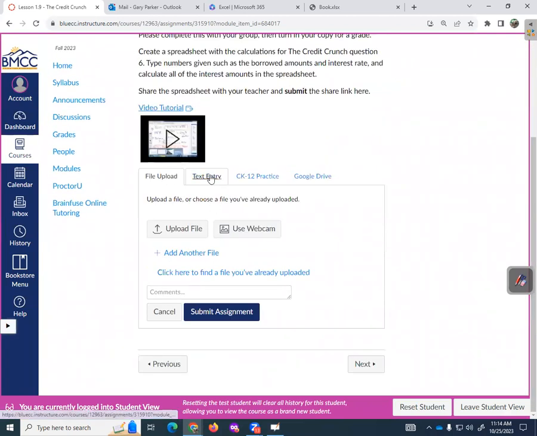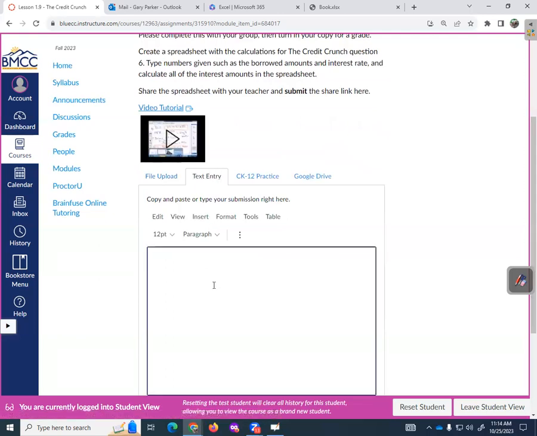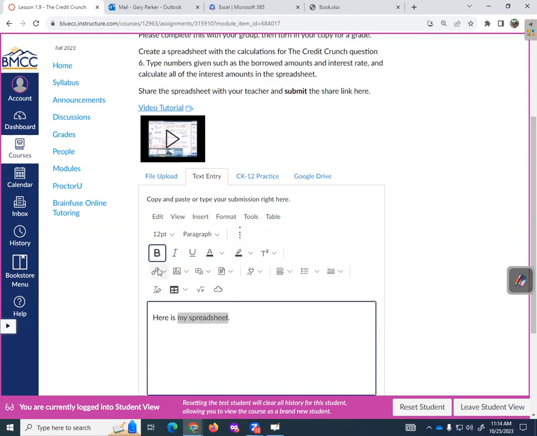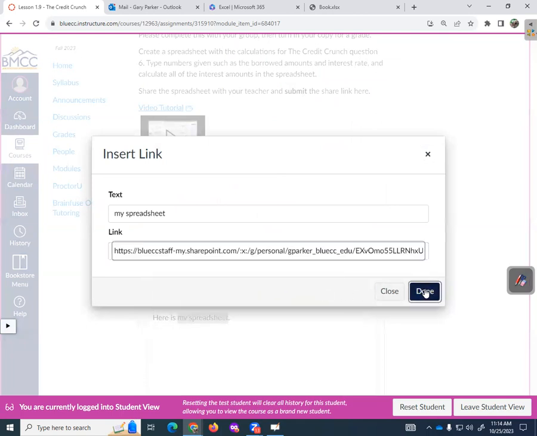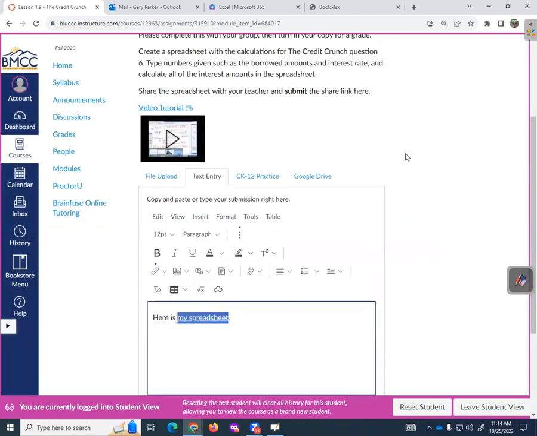And then instead of uploading it, I'm going to do the text entry and say, here is my spreadsheet. I'm just going to highlight the phrase my spreadsheet, and somewhere hiding in here is my link button, external link, and I can paste it in. So that's the way you're going to do it for Google or Excel.